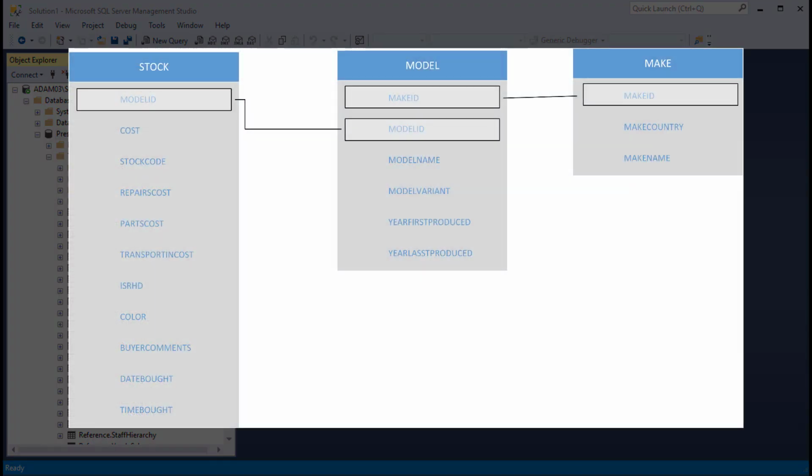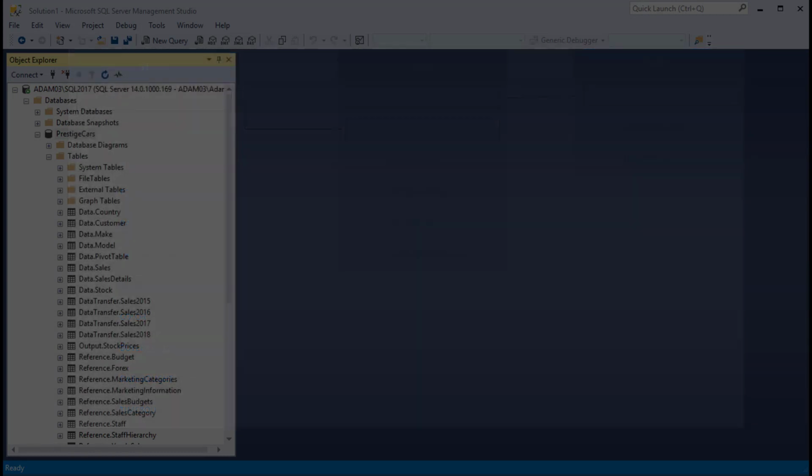Let's suppose that we want to extend the previous query so that we can see not only the model name, but the make name too. However, Prestige Cars in its database stores models in one table and makes in another. But fortunately, the design of the database allows these tables to be joined, as you can see here. Stock joins to model on model ID and model joins to make on make ID.